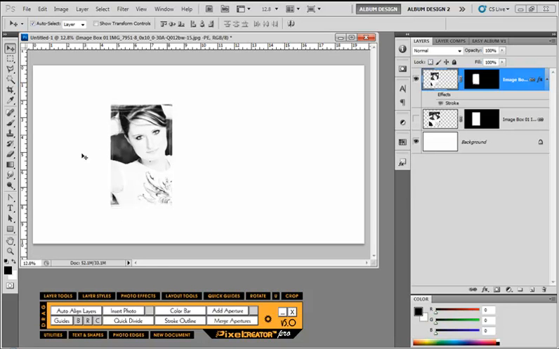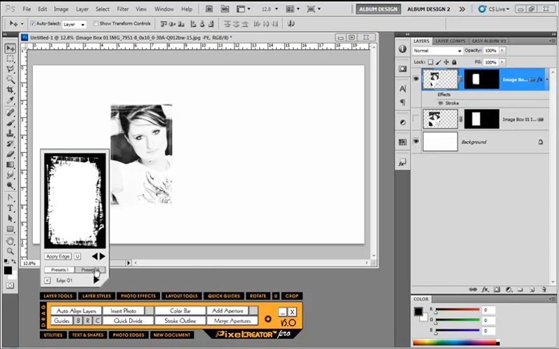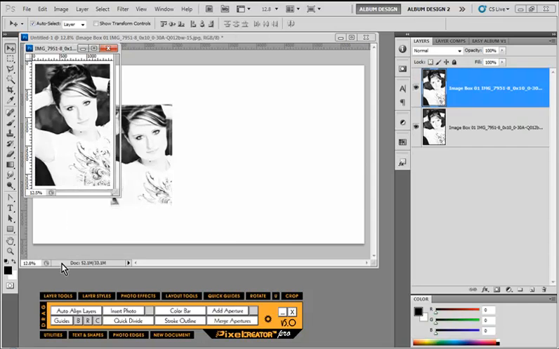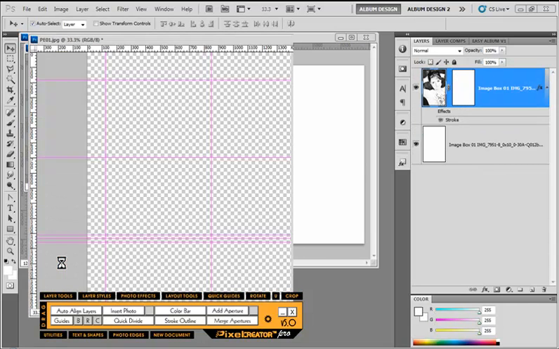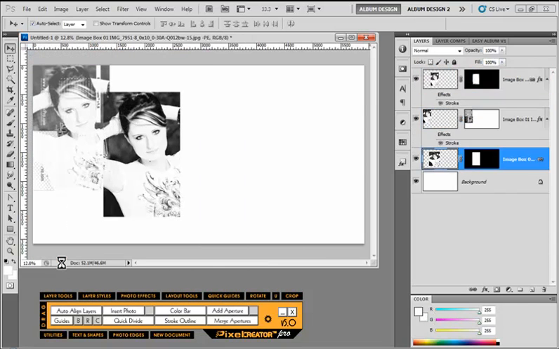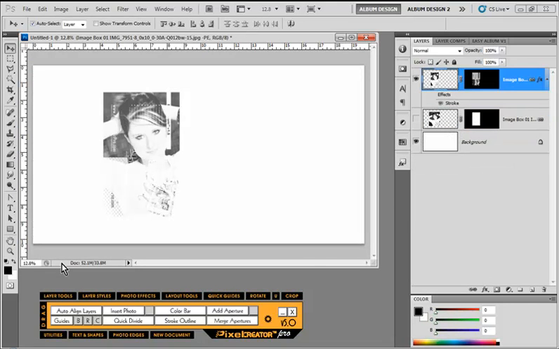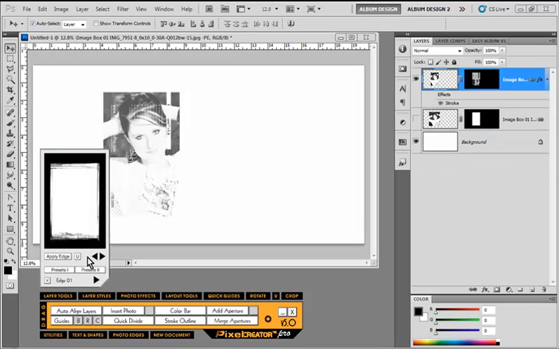Now, what if we apply an edge that, you know what, it just doesn't work for this image? We can go back into Photo Edges, choose a different one, even from a different collection, and choose Apply Edge. And Pixel Creator Pro is smart enough to know that we have a different edge applied there. Okay, so it's pretty sophisticated in that way.